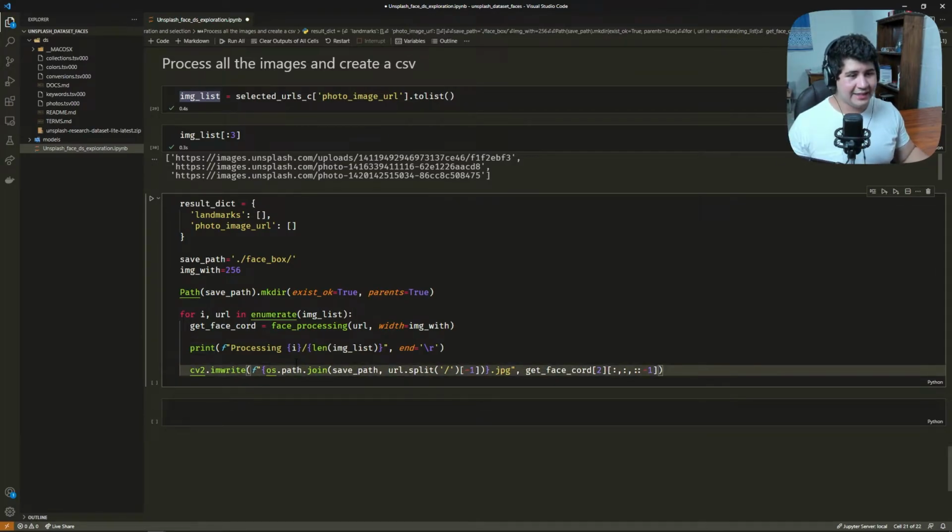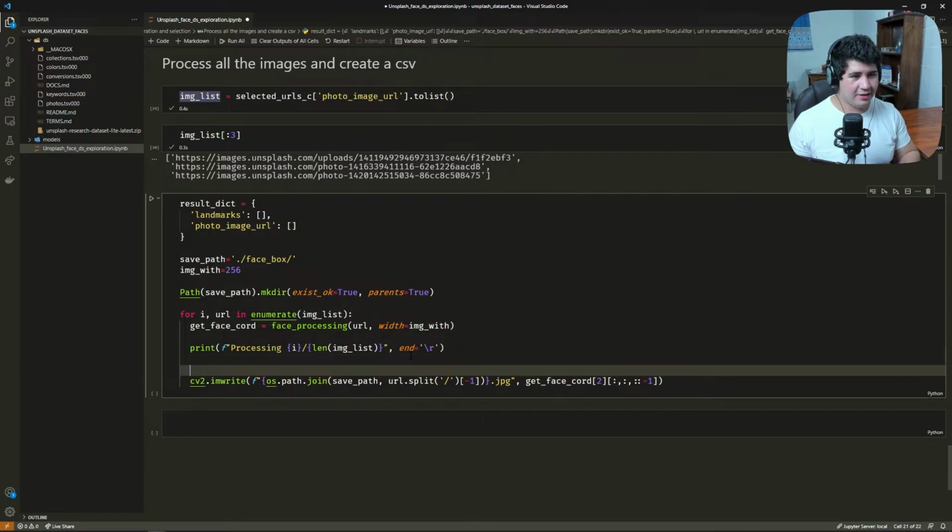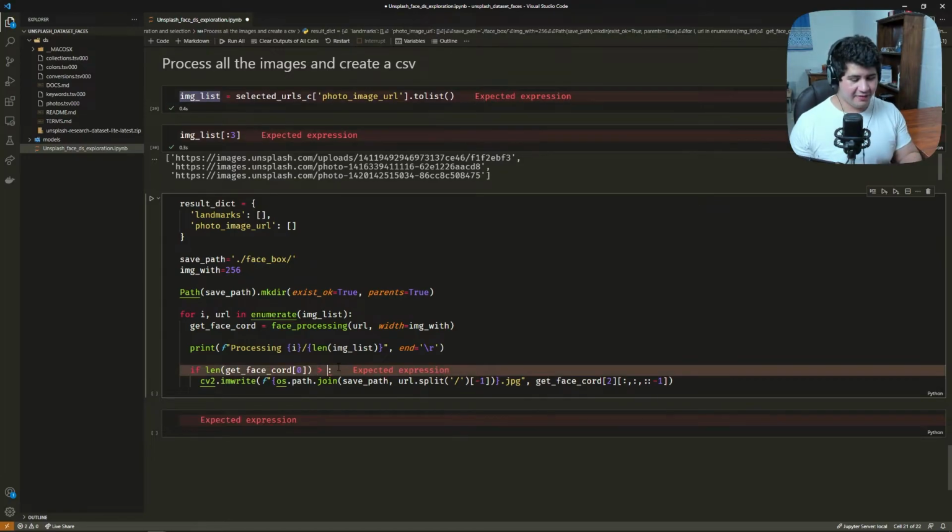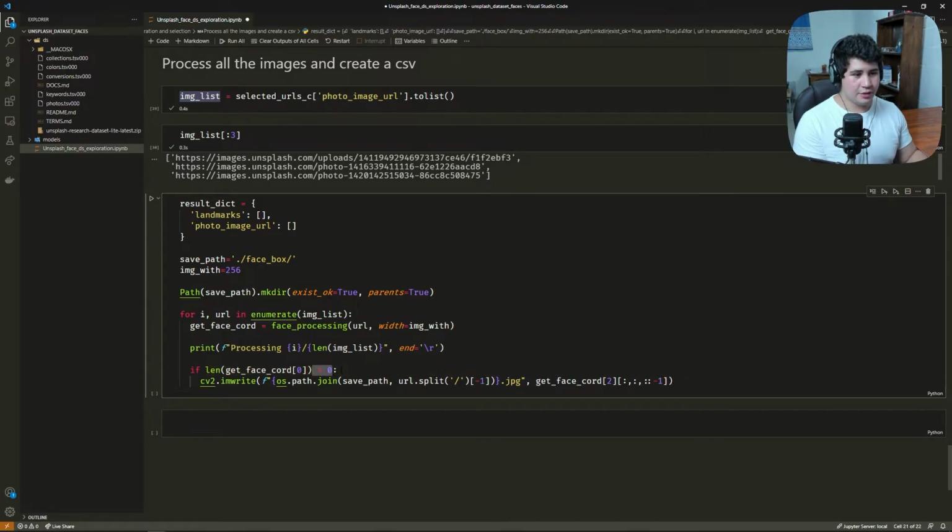Oh, one thing that I didn't do is check for the faces. So we're going to check the length of the get face score first result. The first result is the array of faces, and we check if this is above 0. We could do just checking the length of this, as if it's 0 it's going to be false, and other values above that are going to be true.